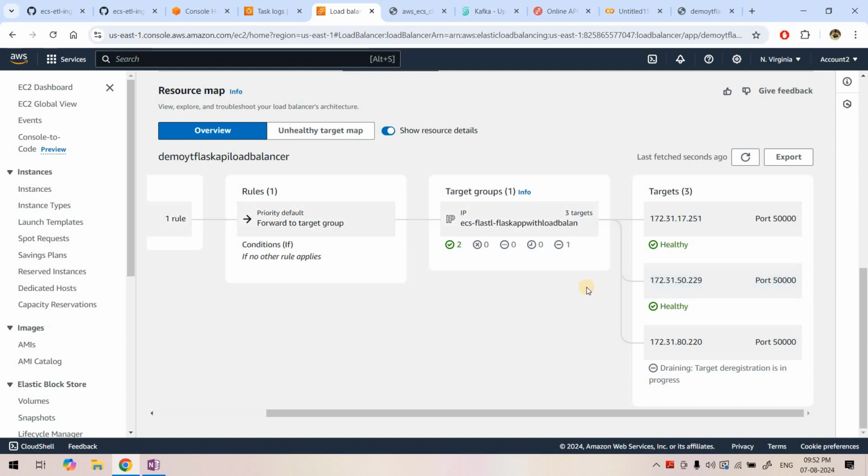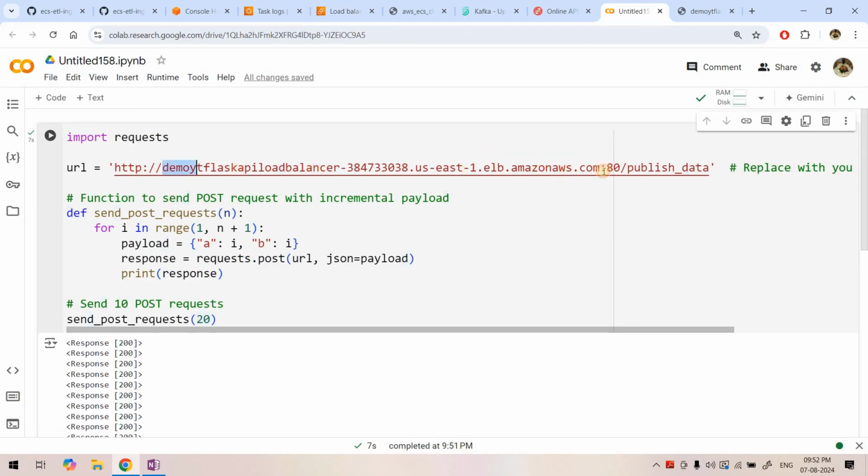So earlier when we were not using the load balancer, the problem we were facing is, if one task was going down, that time ECS was launching a new task, so the IP address was getting changed. The new IP address we needed to forward to all the API users. But this time, if a new task gets launched, the load balancer endpoint or the DNS name is not getting changed.